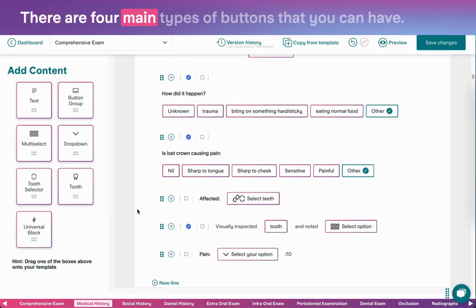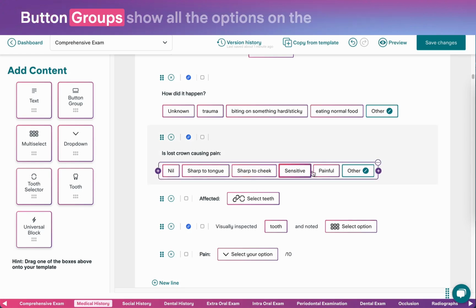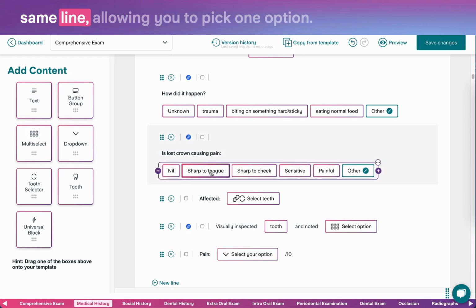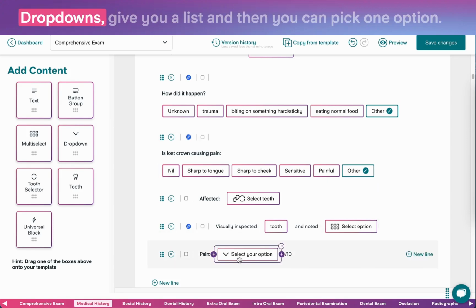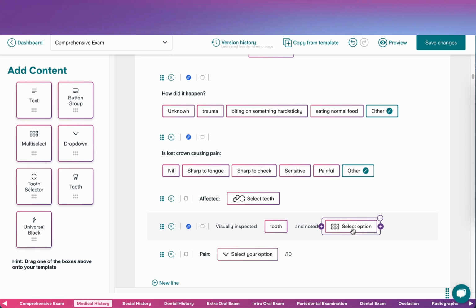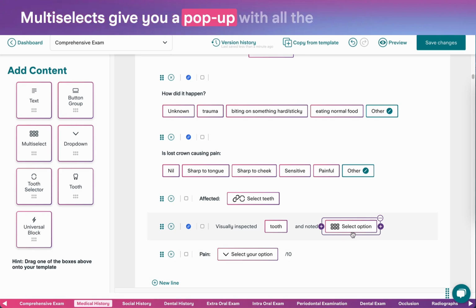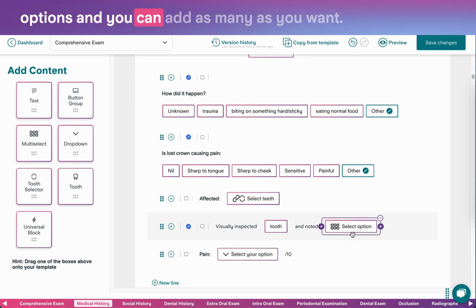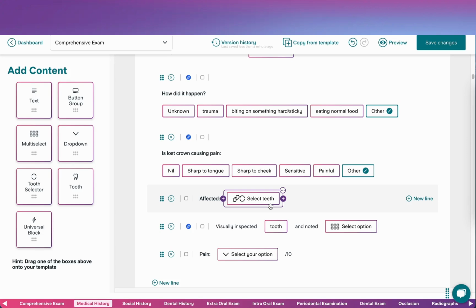There are 4 main types of buttons that you can have. Button groups show all the options on the same line, allowing you to pick one option. Drop-downs give you a list, and then you can pick one option. Multi-selects give you a pop-up with all the options, and you can add as many as you want.